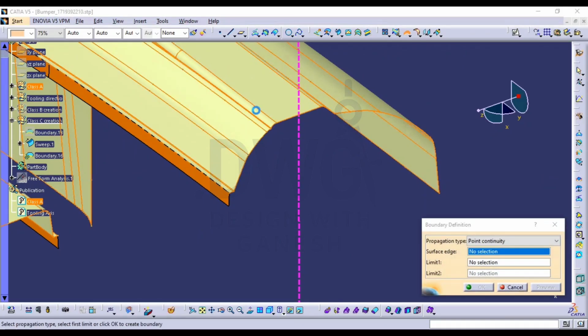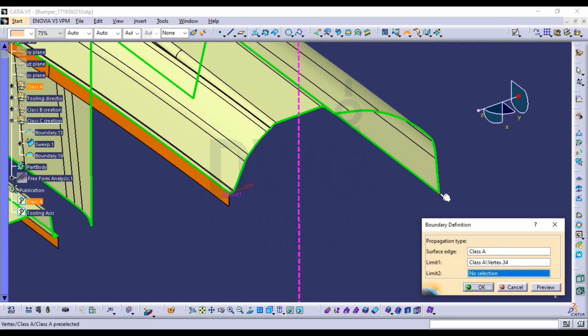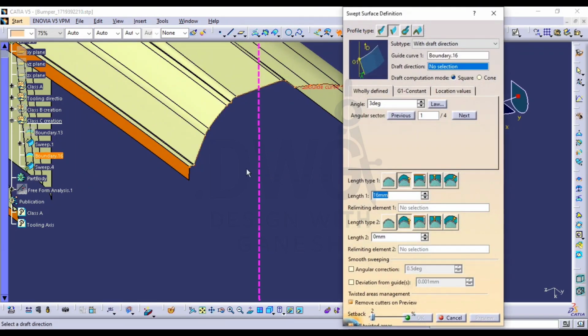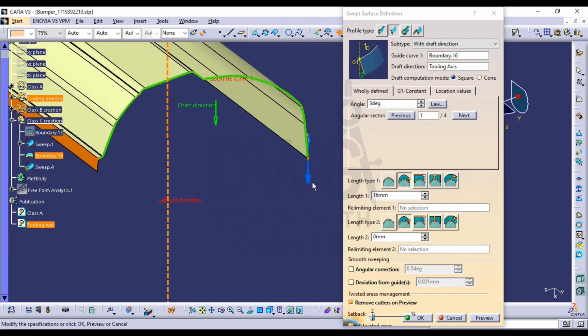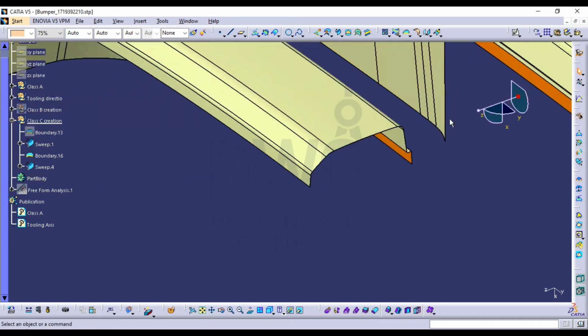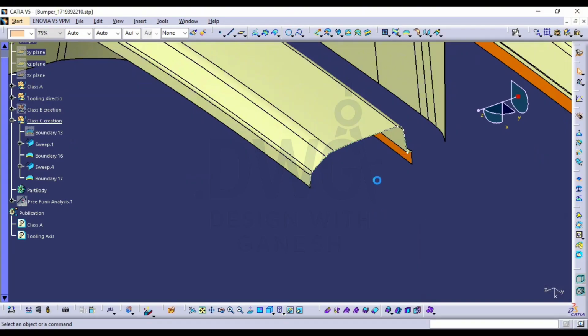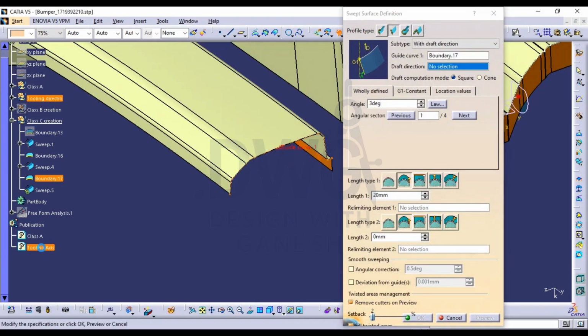So right now, click on this boundary, select this, first entity this, second vertex this, click on OK. Sweep, select the curve, and select the tooling edges, and 3-degree draft, that is fine. Preview, increase the value to 20. Similarly, do the same thing here also. Click on OK, sweep, select the curve, choose the tooling edges outwards, click on OK.